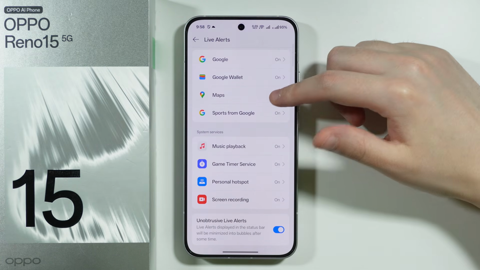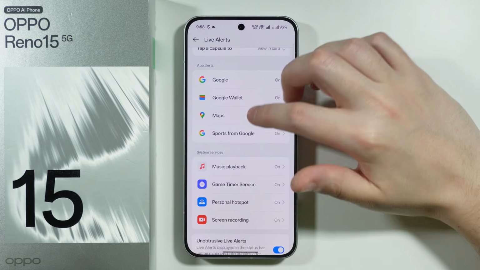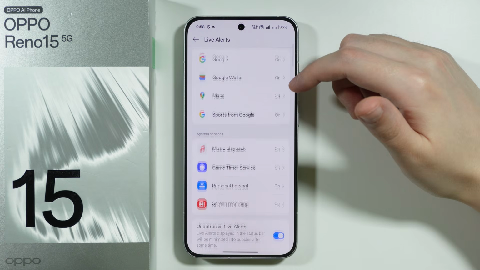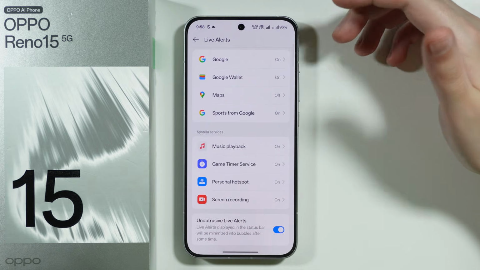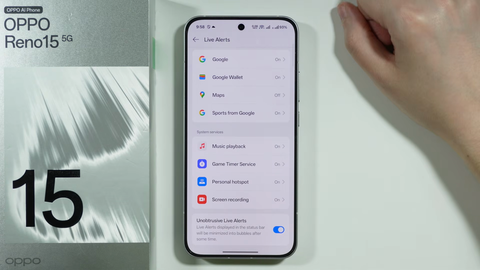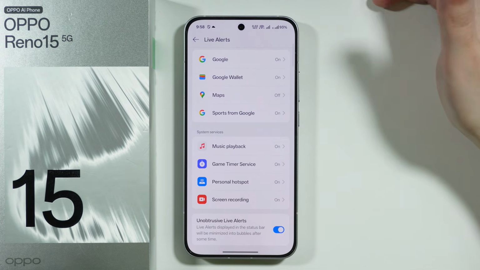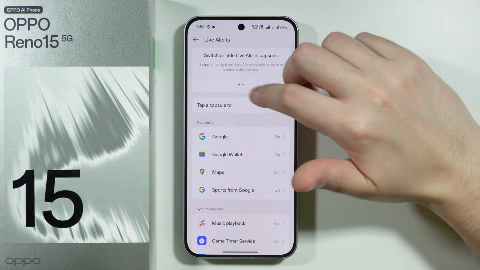everything you can over here. So you can, for example, turn off specific apps over here so they will not be displayed, and also some services. Of course, still, if you, let's say, enable Do Not Disturb or something like that, use certain features of the system, then they might be displayed on the Live Alerts capsule anyway. And unfortunately there's not much you can do.